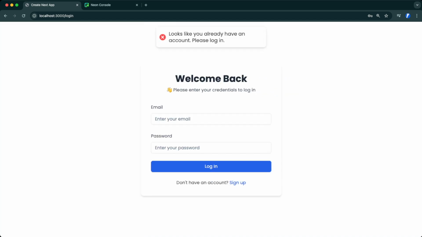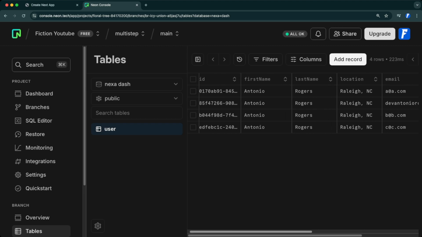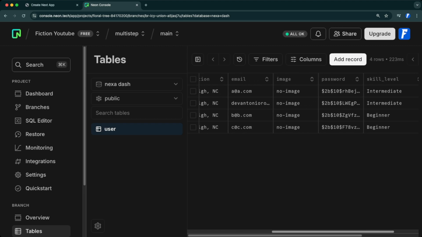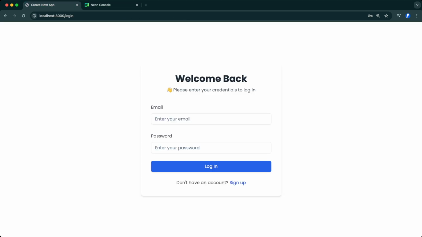And now it says it looks like we already have an account. We must log in. So inside of our Neon database, this is where all of our users are being tracked. As you can see, we got first name, last name, location, email, our hashed passwords, and also skill level of each user. So it says I already have an account. So we'll also be building this login form as well.